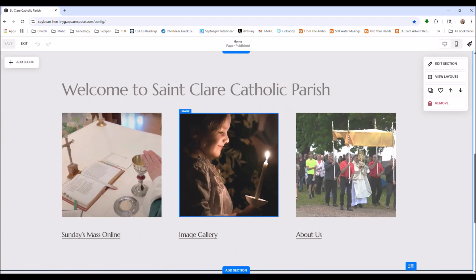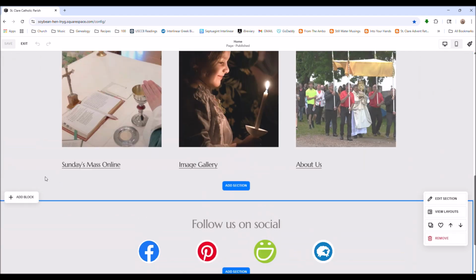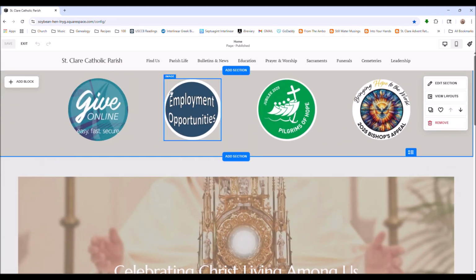In this section, there are 3 image blocks, but there's also a text block, and then 3 other text blocks. And that's just how it is for the whole website. It's sections stacked on top of each other, and then blocks within the sections. So that's kind of the basic construction of the website.